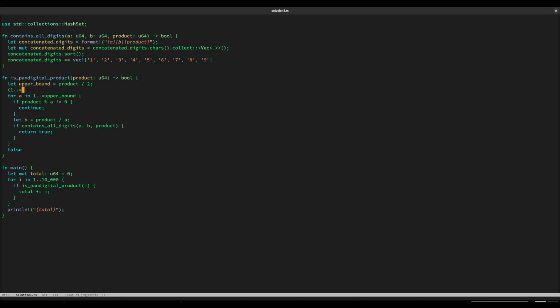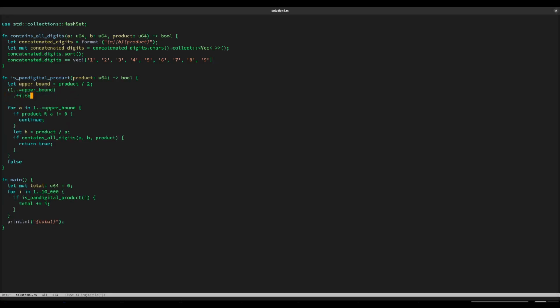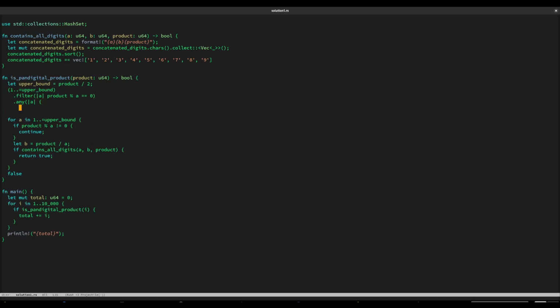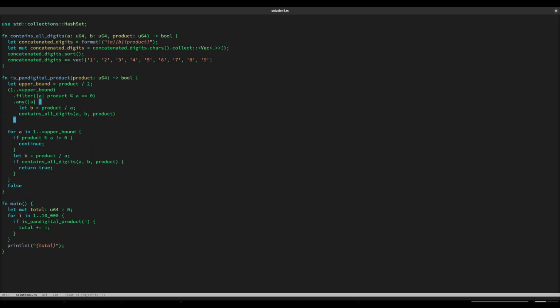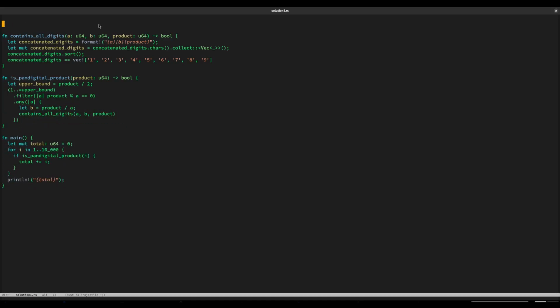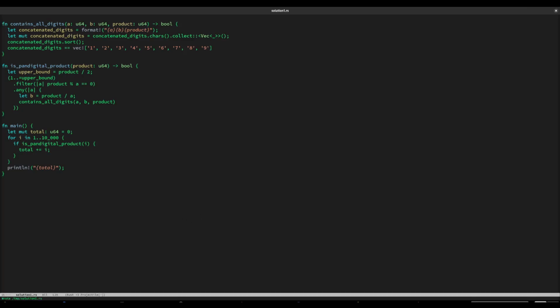Calculate the upper bound, then iterate from 1 up to the upper bound. Remove any values that do not divide evenly into the product. Then ask the question, do any of the remaining values satisfy our predicate? Notably, neither of these new implementations use early returns. Both of them read strictly from top to bottom.